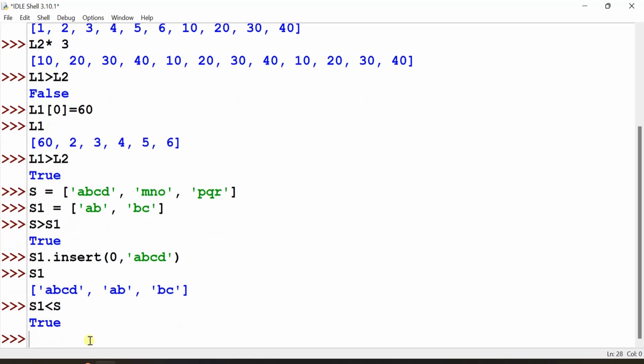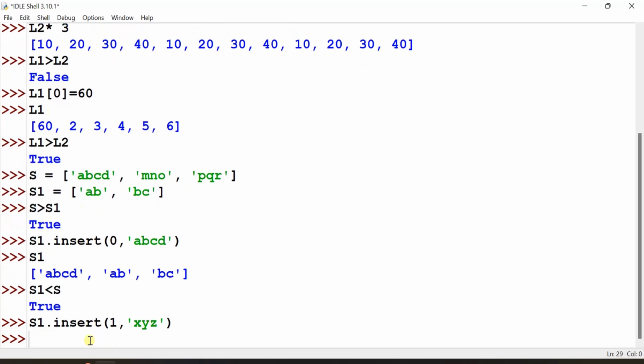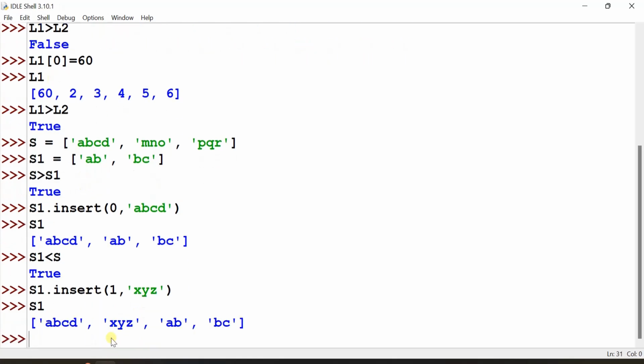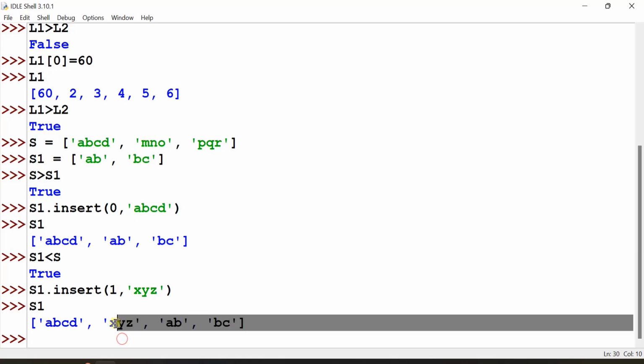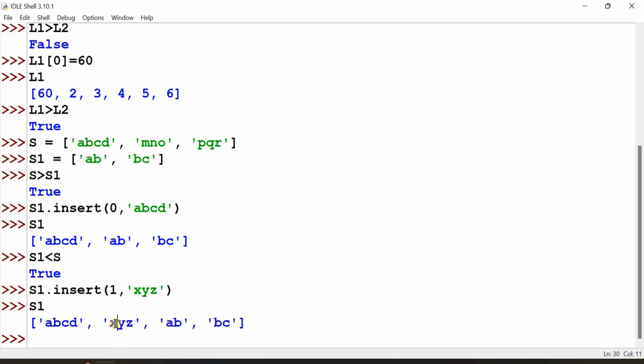Now let me add in S1 at the first index, insert of 1 comma XYZ. Now S1 is ABCD XYZ, S is ABCD MNO. So now here it is going to check with this and this. So definitely X has the higher ASCII value than M. So if I give S is greater than S1, it is going to be false.